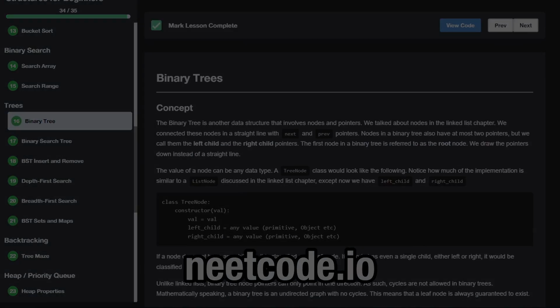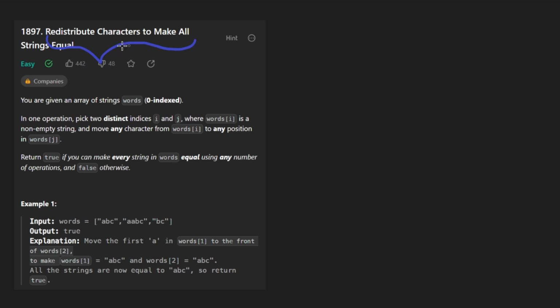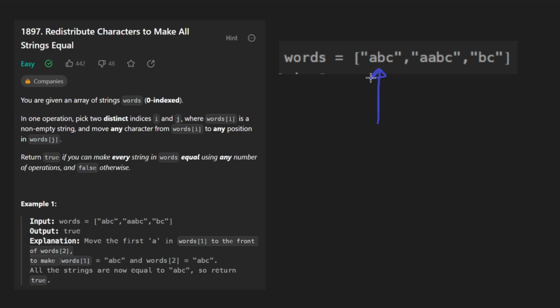So today let's solve the problem, redistribute characters to make all strings equal. We're given an array of words and we can make one particular operation, and that is from any of these words, like this one, we can take a character and then move it into a different word in any position in that word. So not super complicated, and we want to return true if it's possible that we can make every string in the list of words equal to each other.